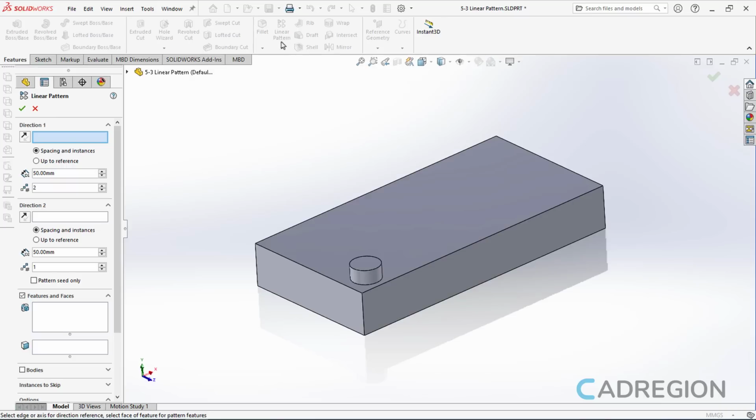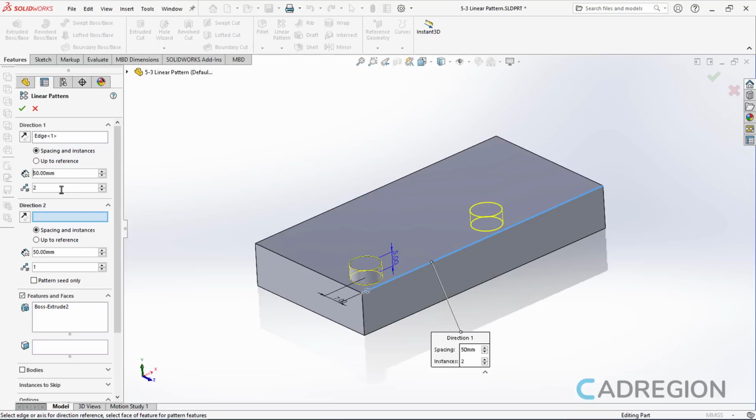Once I activate the tool, the Property Manager palette activates automatically. I will go to the Features and Faces area and I will activate the Features field. Now I will select the cylinder. Then I will go to the Direction 1 area and I will select the horizontal upper edge of the rectangular solid object. Then I will go to the Number of Instances field, type the number 8 and press Enter. In this way, I created 8 copies in this direction.